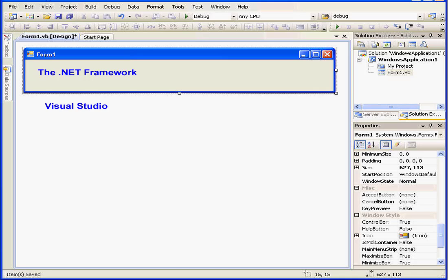This concludes our basic overview of the .NET framework.